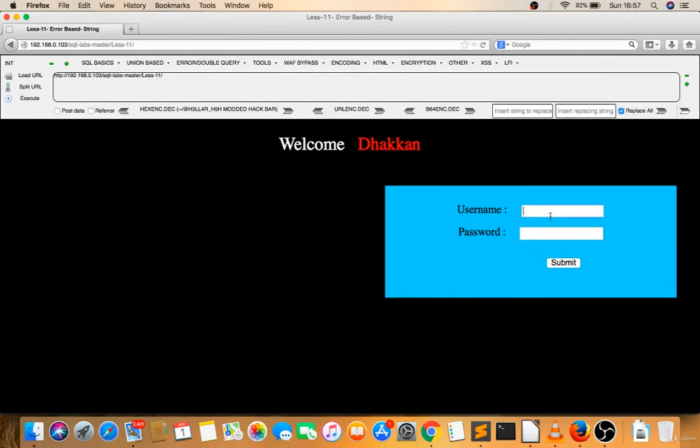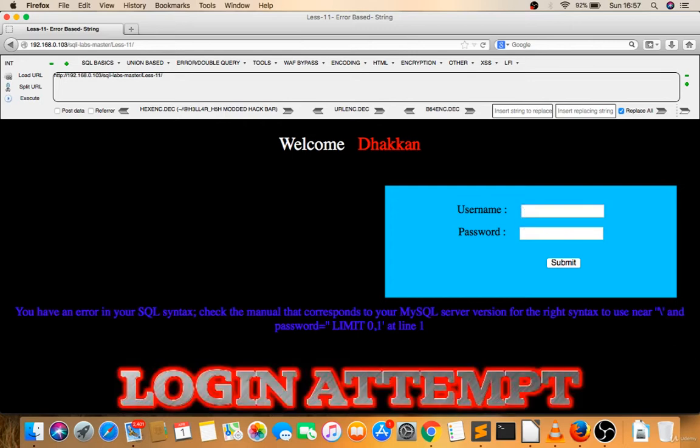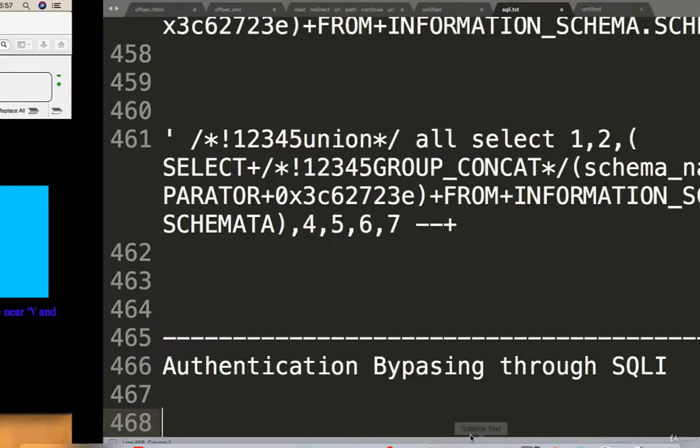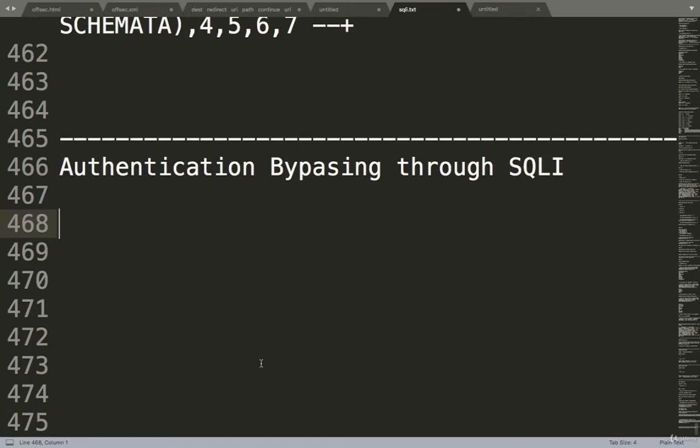This is a login page. If you enter a backslash, it gives you an error showing that they are using a single quote. Check after the backslash. Now you can construct a payload according to that, so it will bypass the login page like this. See, I got to know that they are using a single quote. So you can construct your payload like this.